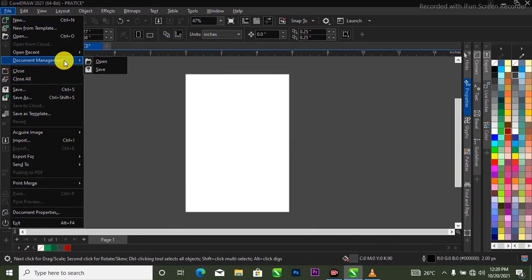This thing, document saved, I think this is basically for online purposes, like you have to put on data, all of that.